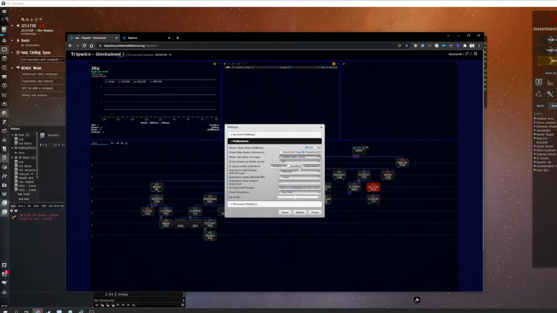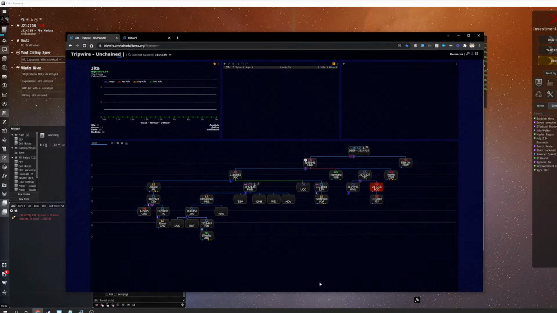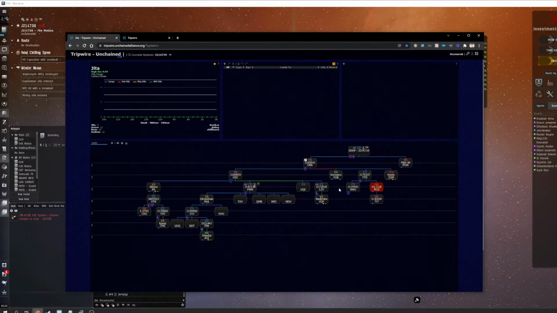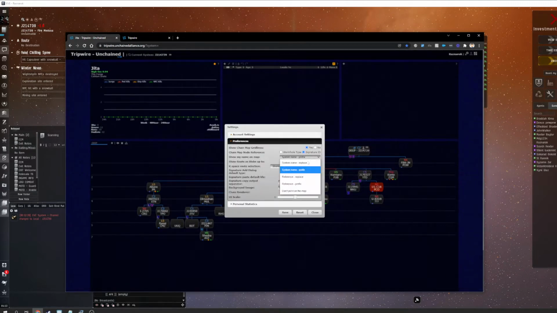So in here, you can say system name prefix, save it, and now you can see that there's a note there for deep, and then it's got the J code after it. Can be helpful. I'm personally not a fan, just because it throws everything out of alignment and my OCD triggers go off. So we're just going to swap that back.